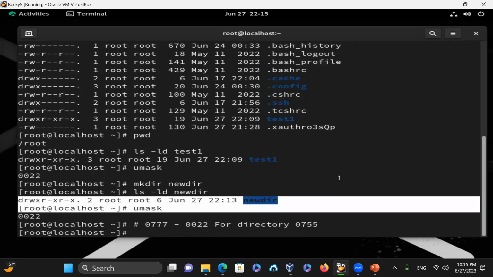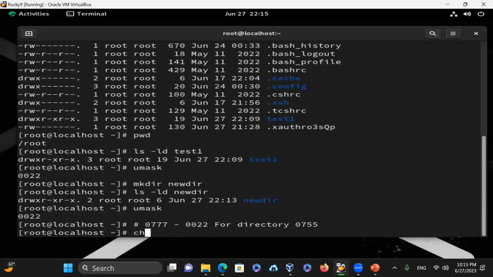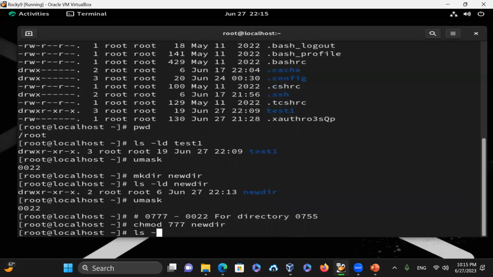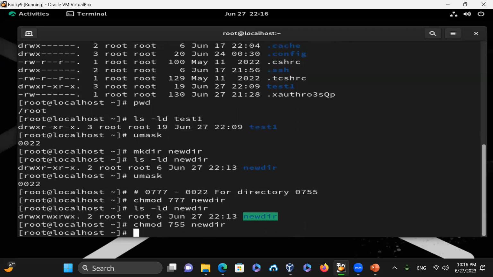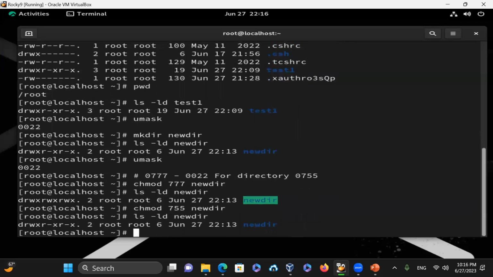And this permission, if I change the mode with chmod 777 newdir, now I just made newdir read, write, executable by everybody. And notice that it is 777. If I change that one back to 755, it will be as if we just created the directory with that permission. So 755 gives you read, write, execute, read and execute, and then read and execute.